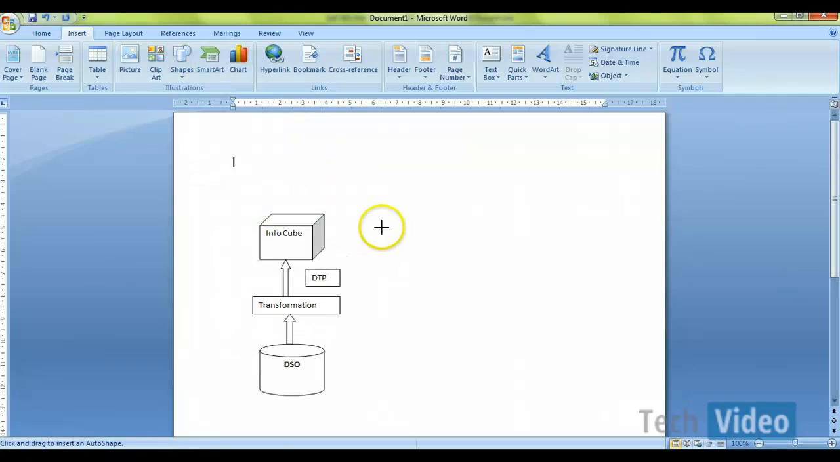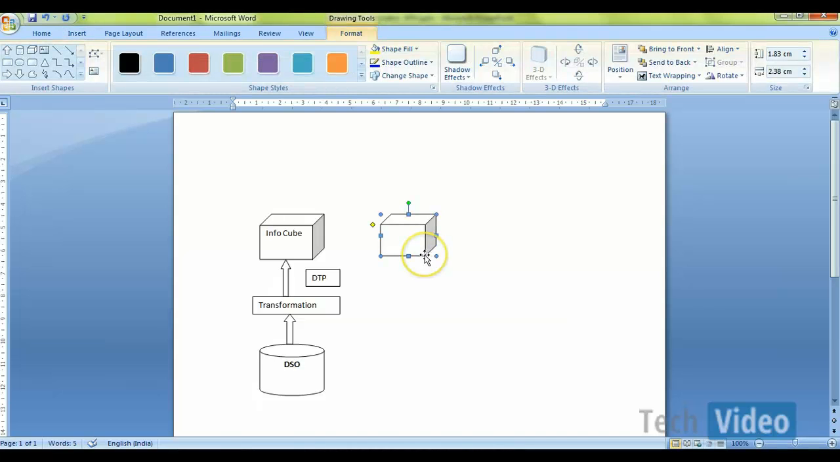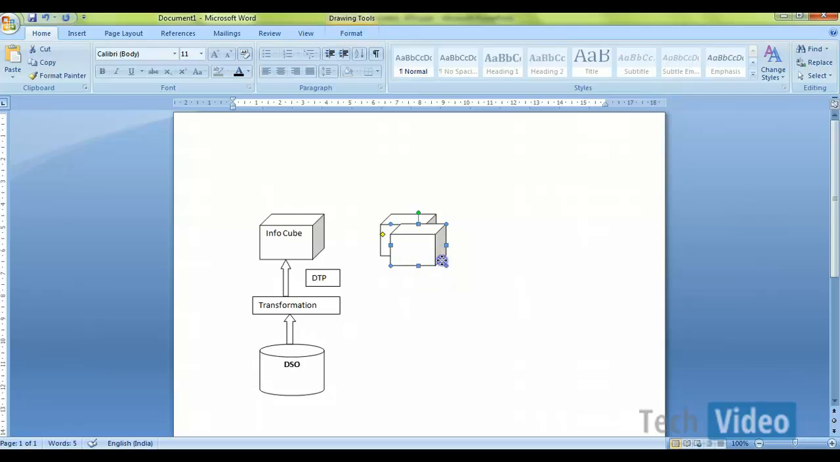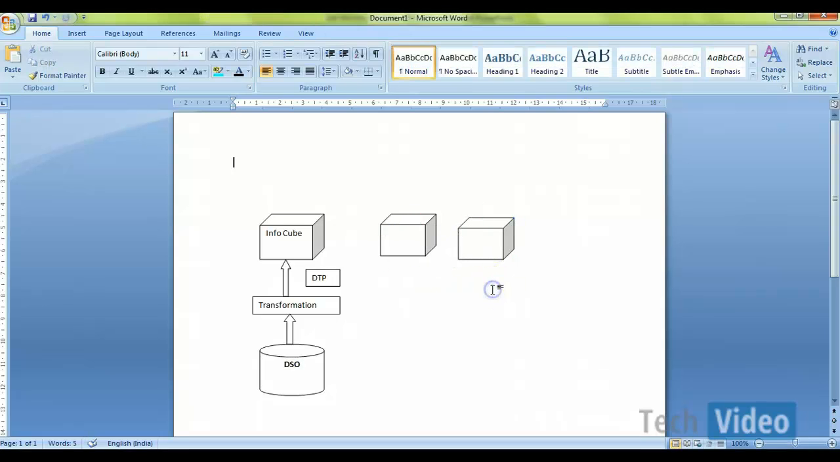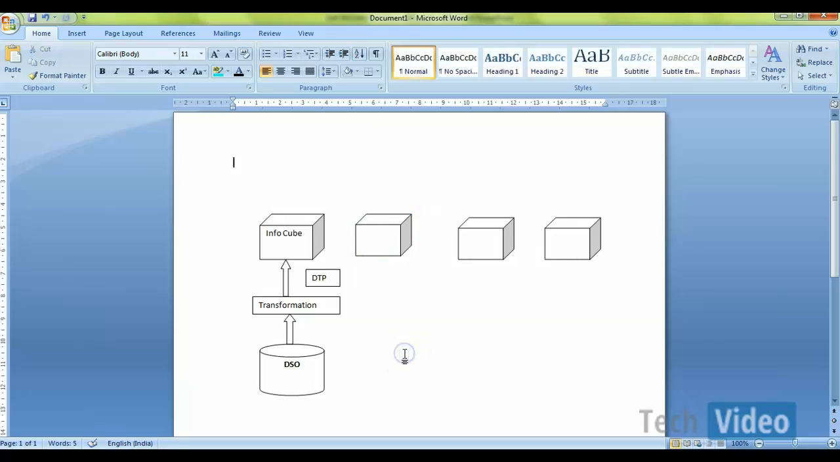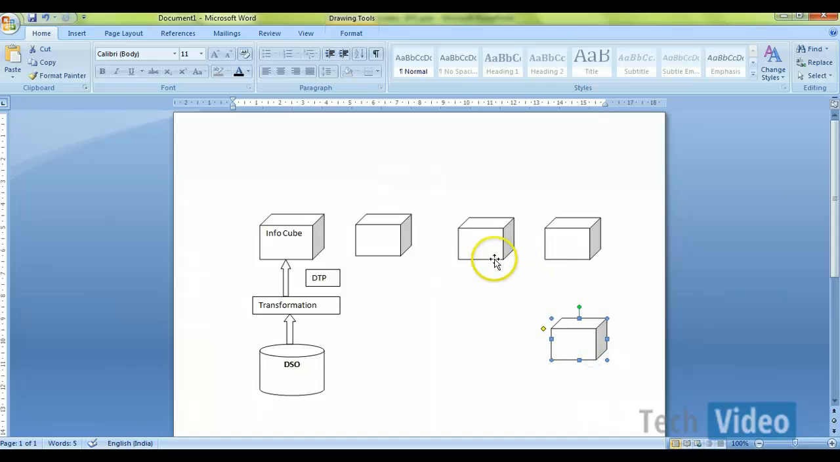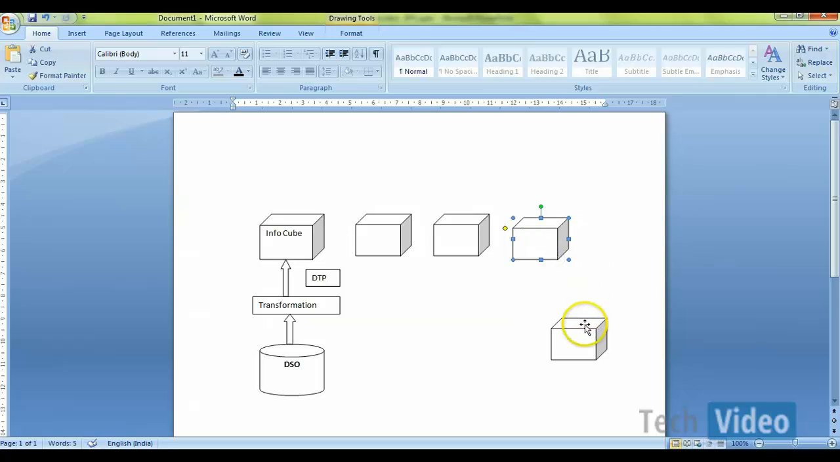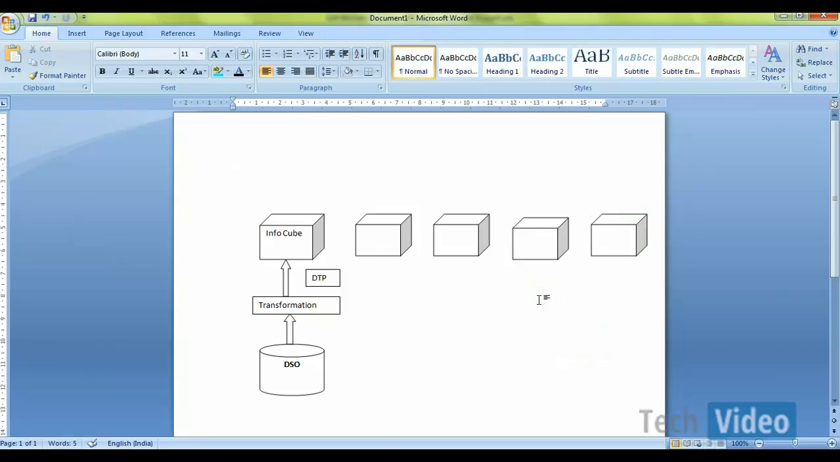So we are going to have info cubes like this, to load each data set. Here the first challenge is, even though the cubes are going to be identical, we have to manually create each and every info cube. That is the first one.